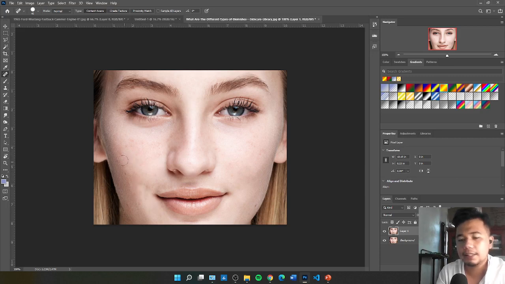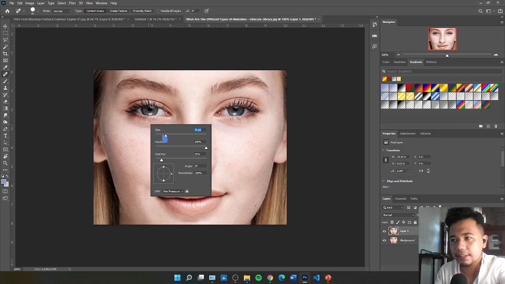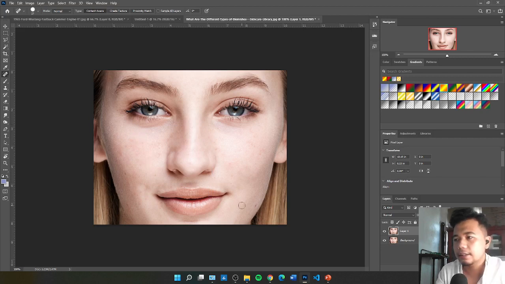However, there are some cases, so you can increase the brush size by right click and then move the slider for the size. So if you want a smaller brush, you can move it to the left. If you want a bigger brush, just move it to the right. Alright, so let's try to keep on removing the blemishes. Okay, alright, so let's see the before and after. So this is the after, this is the before, this is the after. Alright, so this is just one way of removing blemishes using spot healing.